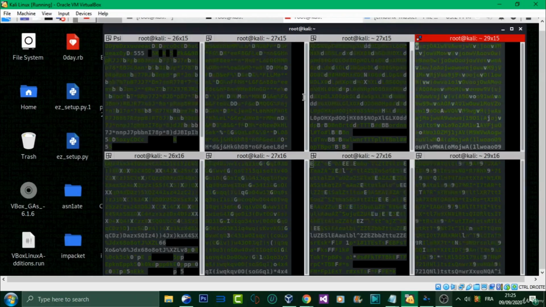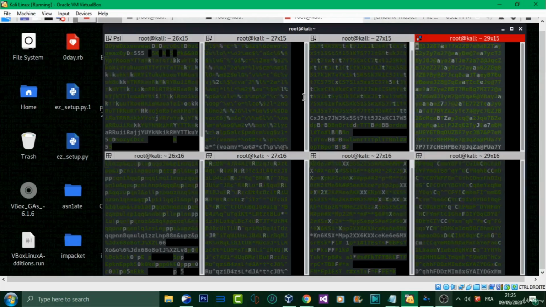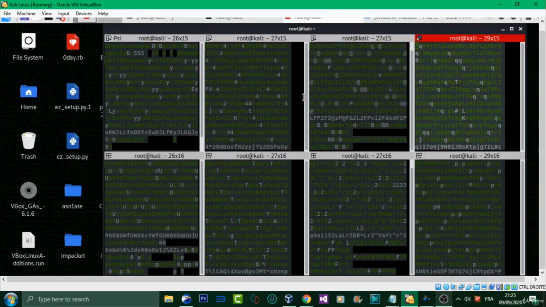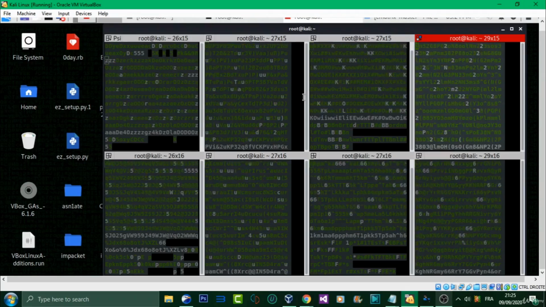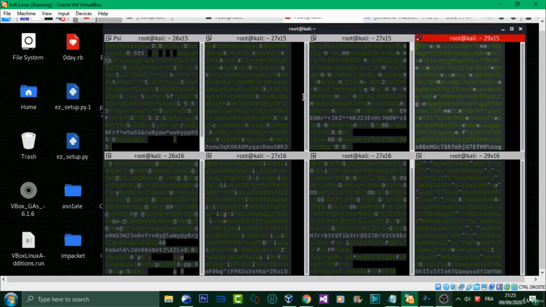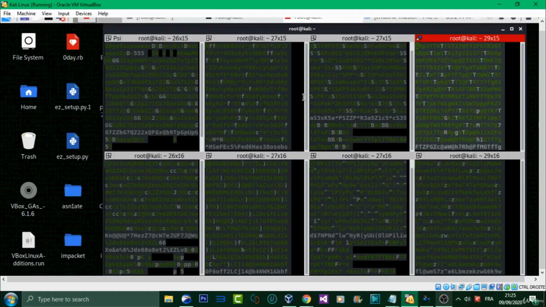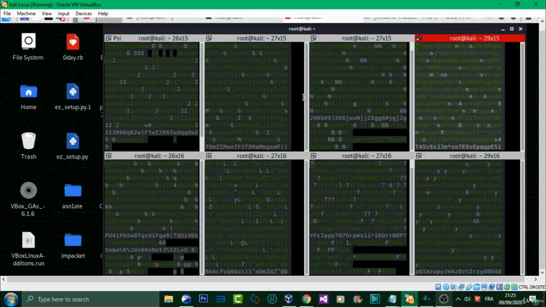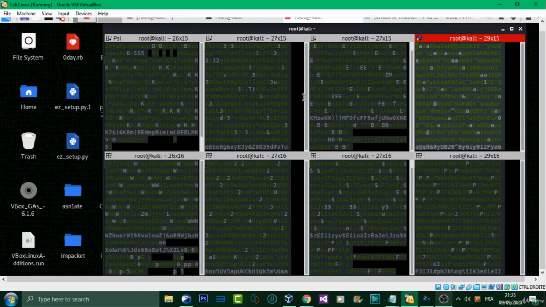Number 7, use a virtual machine. Also, when you use the virtual machine, make sure the network is attached to NAT. Also, disable shared files, shared clipboard, and the drag and drop option.